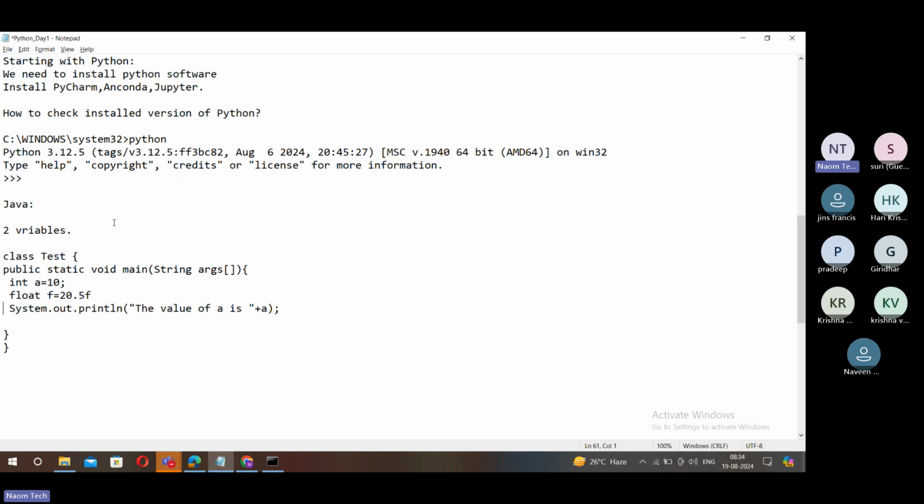Again, copy and paste it. If you want, you can run it online also. I believe I don't see any error. I am very sure. The value of b is, okay, and then just try to print b. So this is a simple program in Java just to print two variables.